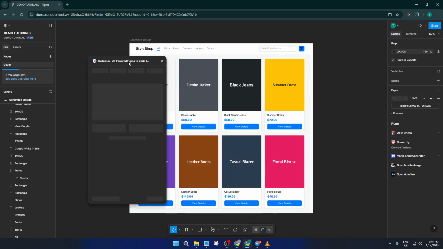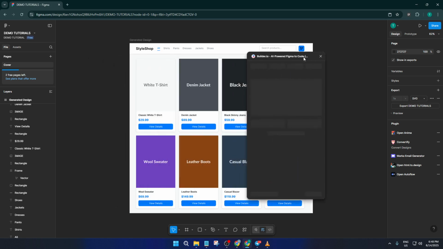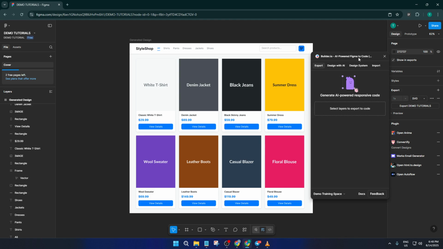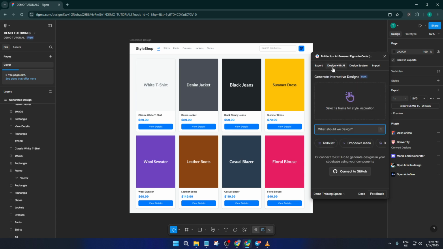Now, depending on your setup, you might get prompted to log into your Builder.io account. Don't worry if you're new, signing up is fast and straightforward. I'm already logged in, so I can jump straight in, but you'll want to make sure you complete that login step before moving on. With Builder.io opened up right inside Figma, look for the option labeled Design with AI. This is where the real fun begins.